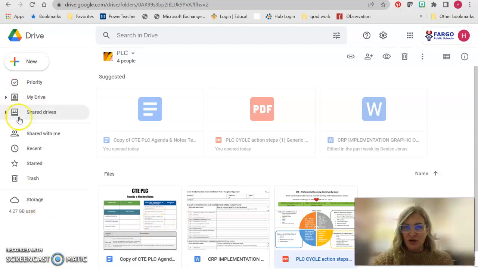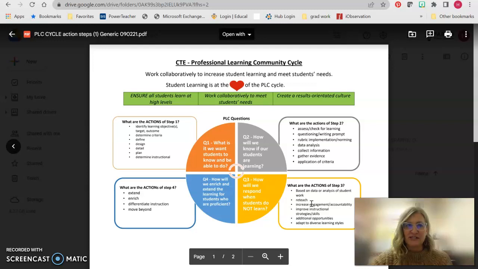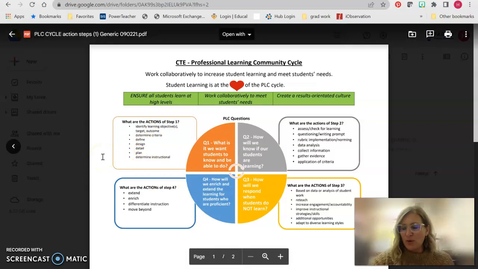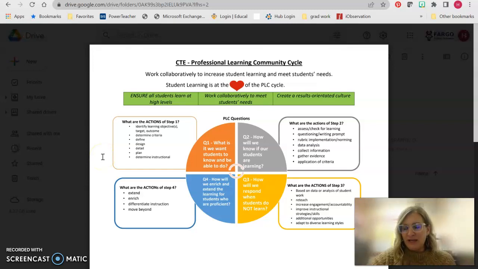In the shared drive that's titled PLC, there are a couple of documents, and I'm going to start with the PLC action steps. This goes through the 4 questions of the PLC process, which I think many of us could recite in our sleep. However, we often get stuck in question 1. What do we want students to know and be able to do? And in this planning process, there are multiple action steps lined out, but how can we move forward into question 2, 3, and 4 and continue to make progress?